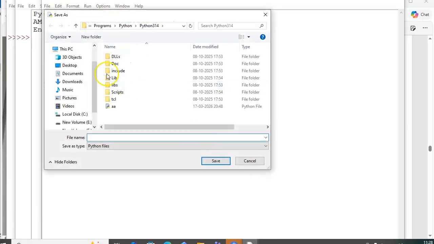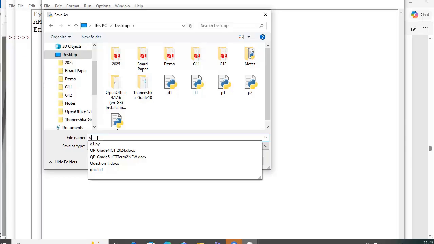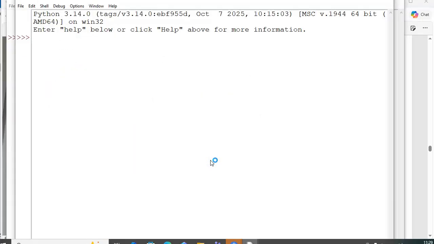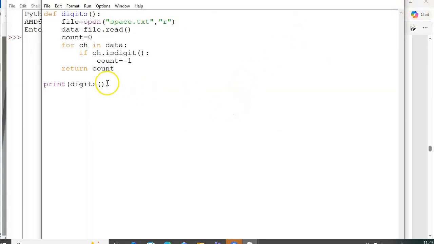So I can save this program on my desktop. I can write here question 1 is already there, question 2. I'm saving it on the desktop because the file is also there on the desktop. So 11 is the answer. So I hope you are clear with this code. Code is here.